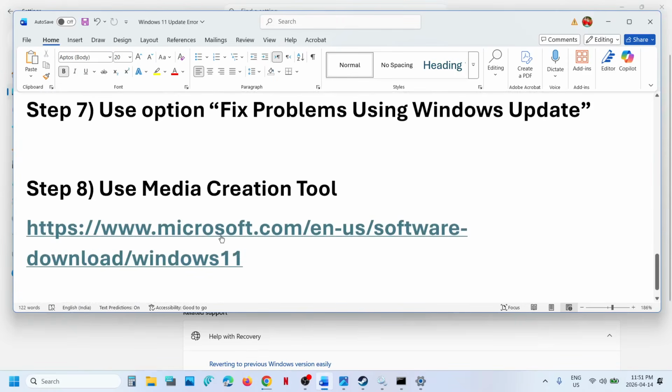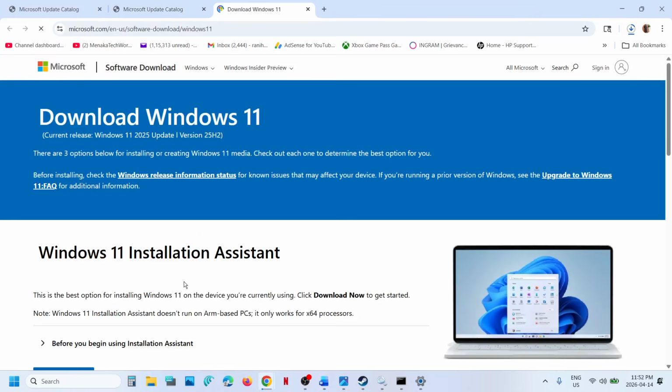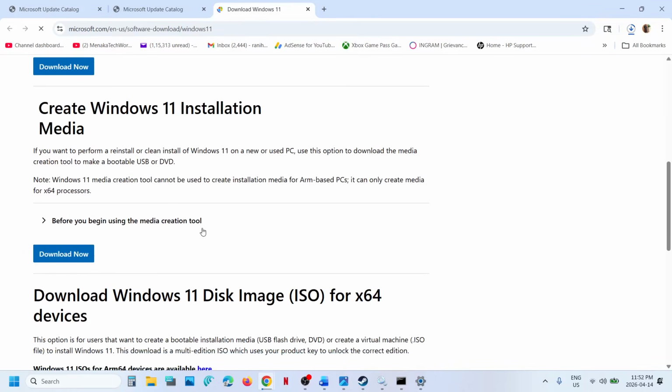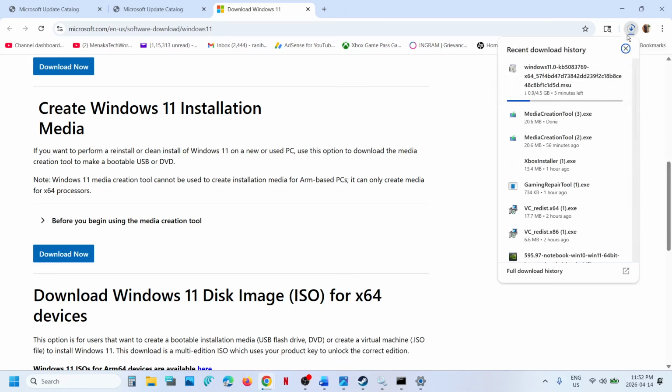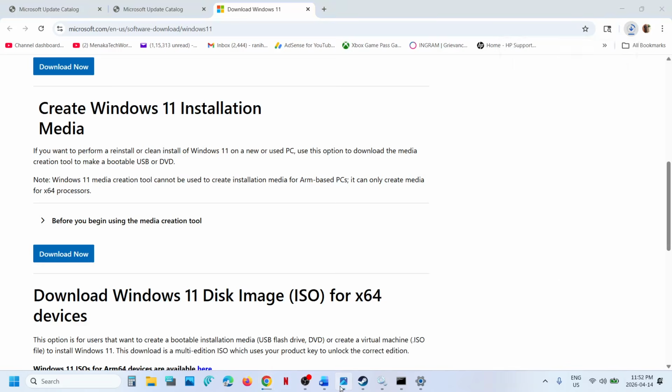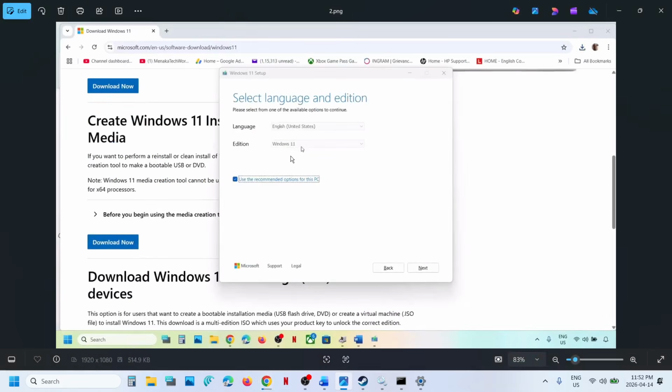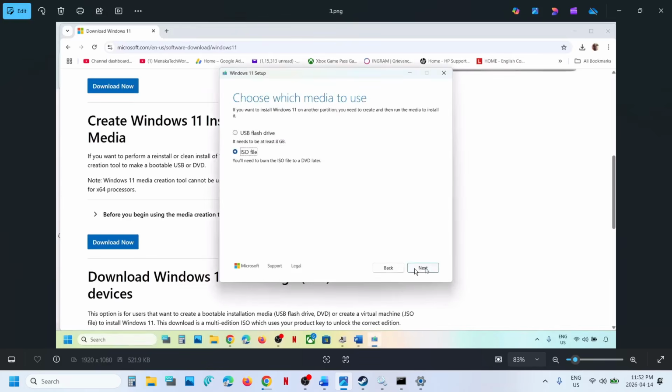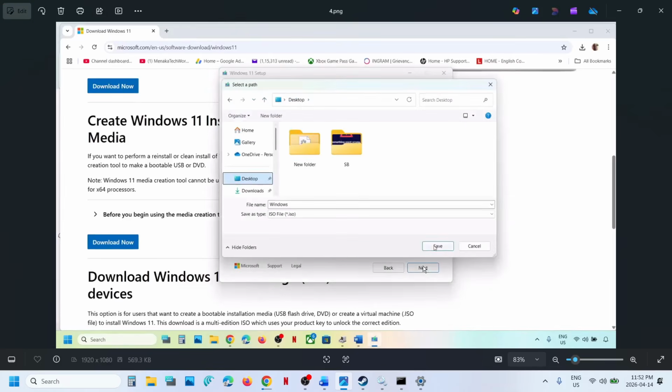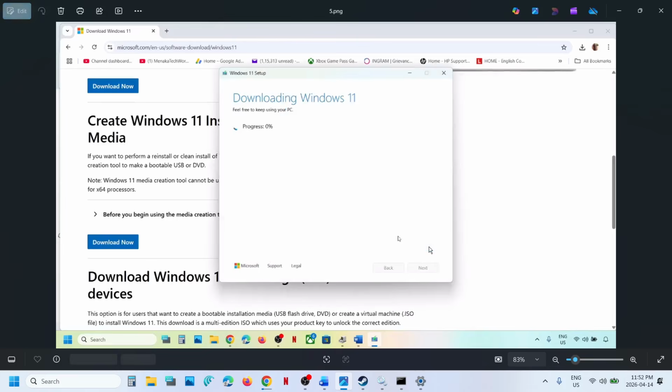The last step is to use media creation tool. Open this link in a browser. It will take you to Microsoft website. Scroll down here, you can see media creation tool. Click on download now, and then you can run this exe file. And then click on accept over here. By default, Windows 11 would be selected. Click on next. Select ISO file over here and then click on next. You can save it to desktop. Click on save. Let the download complete. This process will take some time. Once done, click on finish over here and let this close automatically. It will take a couple of seconds, so maybe a minute to close.